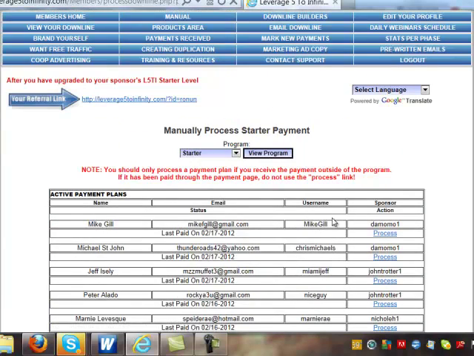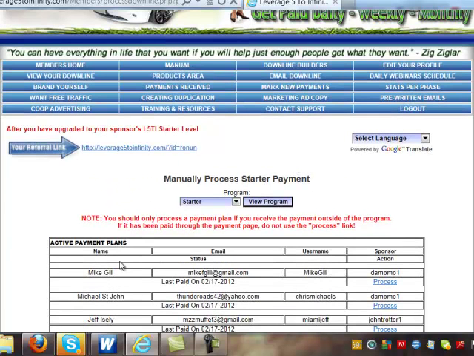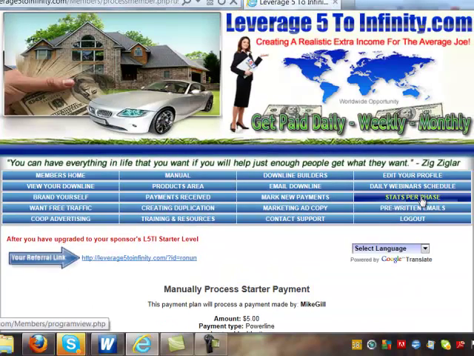But let's say you receive an email from PayPal that says you just received a $5 payment from Mike Gill. I'm going to go into Mike's. I'm going to come in here to Mark New Payments. I'm going to click on Process. This tells me I received it from Mike Gill. I have his email, his username, and I know who his sponsor was. Okay? So I just received a payment. I'm going to click on Process.